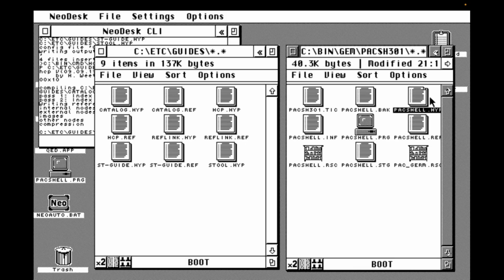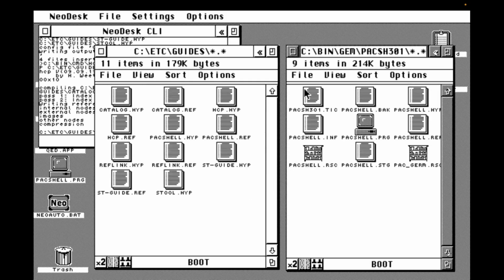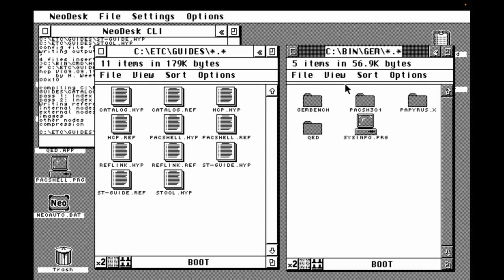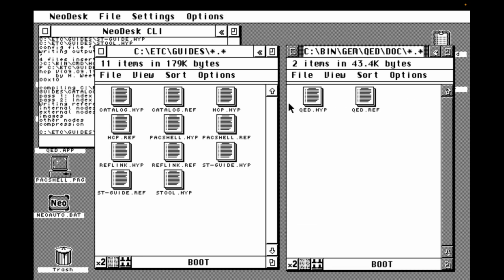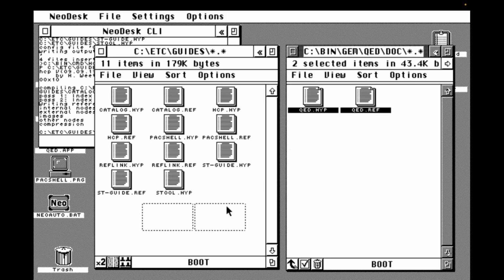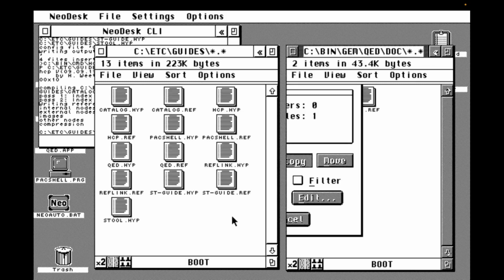Let's pick up the hype file and pick up the ref file because we know that we need those references to build indexes. And then our editor QED comes with it. Okay, so now we have 2 extra ones.